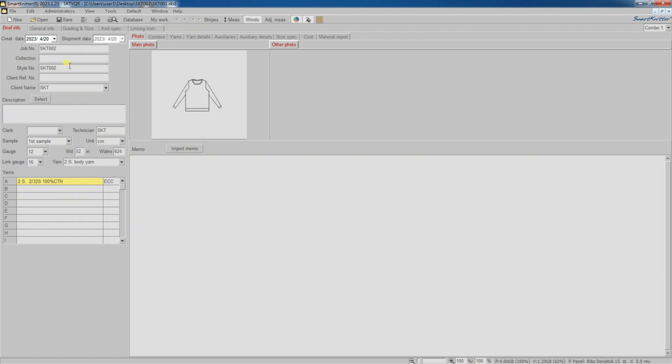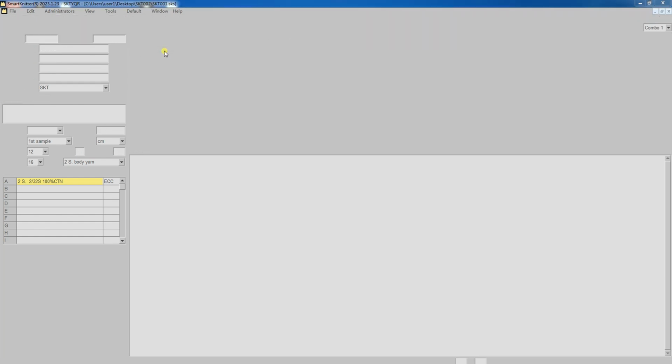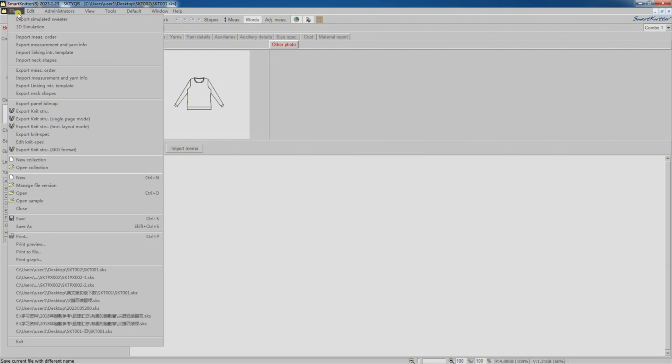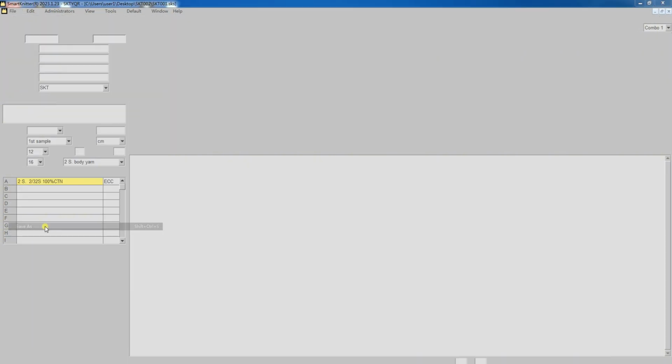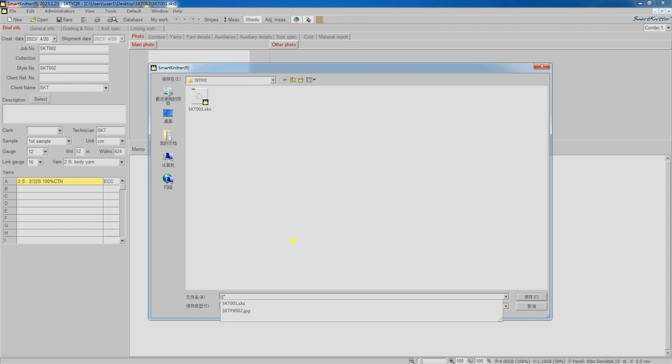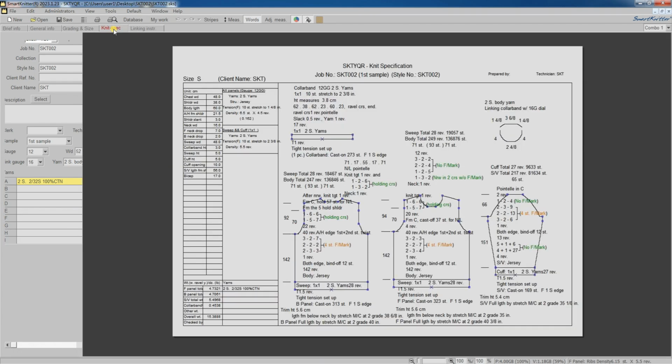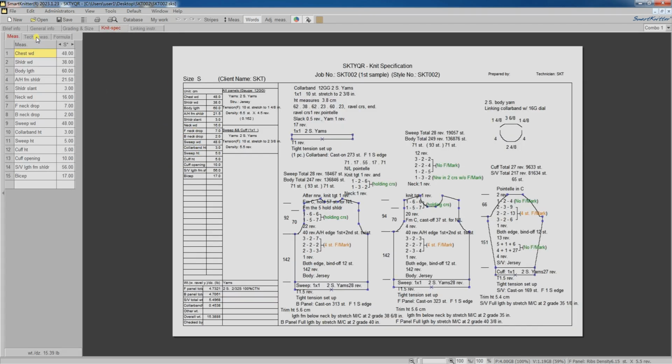To begin, open the knit spec file from the first class, modify the relevant brief information, and save a copy. Modify waist width and length by moving them to the customer's measurement chart and edit as shown.